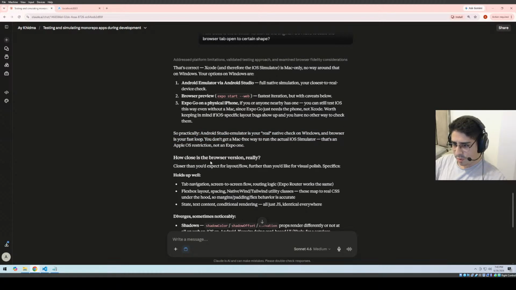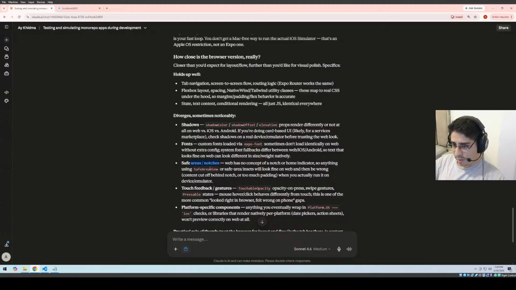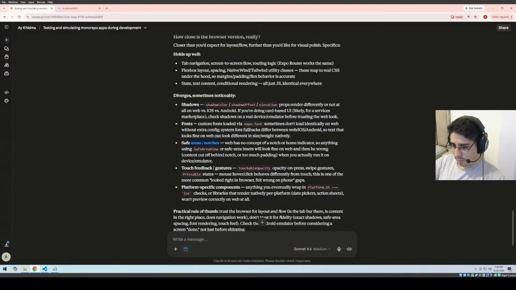Okay. How close is the browser version really? Shadows, fonts, safe areas / notches. Yes. Touch feedback, gestures, so you cannot, of course. Okay. Platform-specific components.